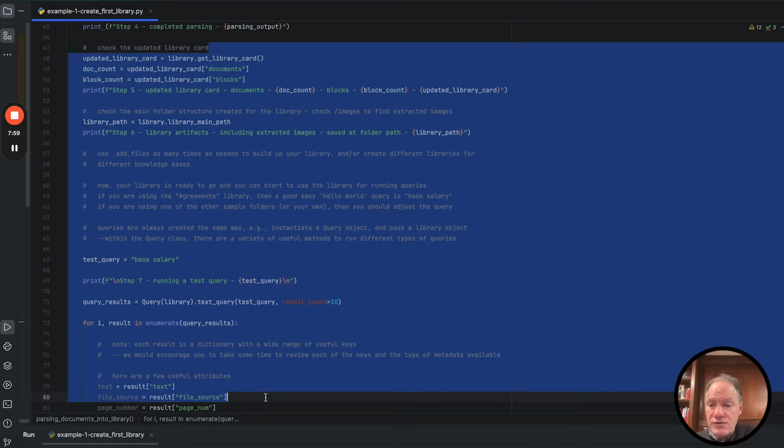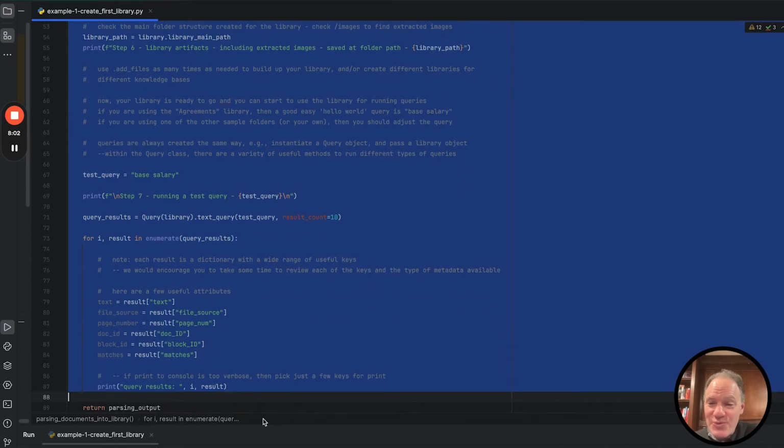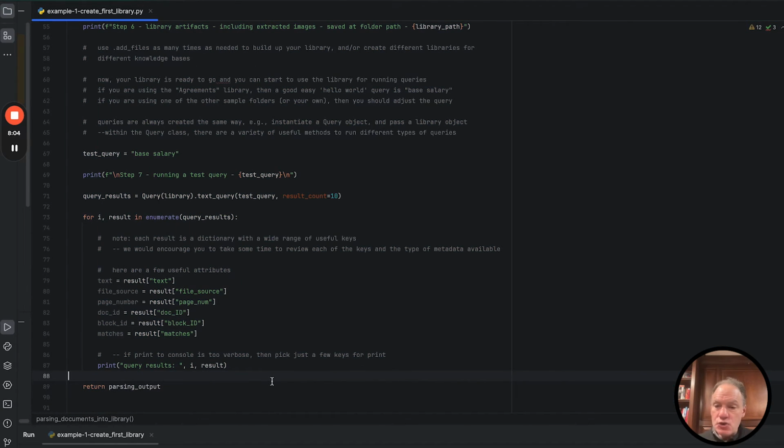So once you've created your library, what do you do with it? The real reason you create a library is that it's organizing all that information in ways that are easy to consume and easy to expose to an LLM in some form of a retrieval augmented generation workflow. It also enables you to start running queries against your documents in a really simple way.